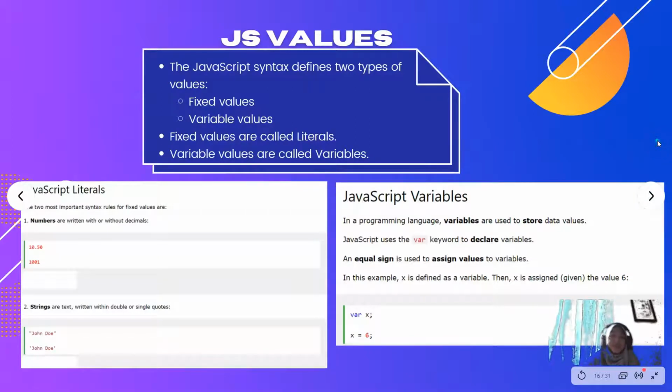Okay, what are JavaScript values? JS is short form for JavaScript. Basically we have two types of values, which are fixed values and variable values. JavaScript is slightly different in terms of variables or values; we can say it is not very strict. For example, if you assign var x equal to 6, it becomes a number. But if you assign x equal to double quote 6, it means it is a string, so it is assigned as a string.